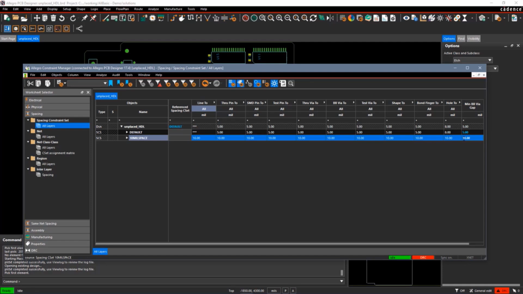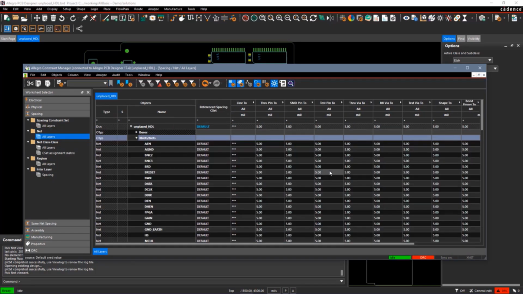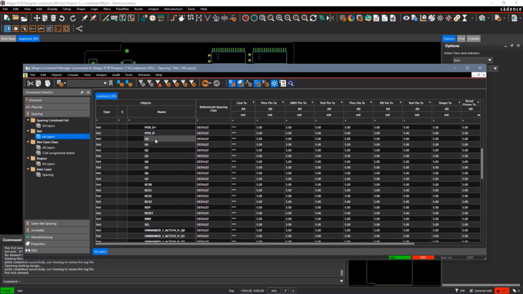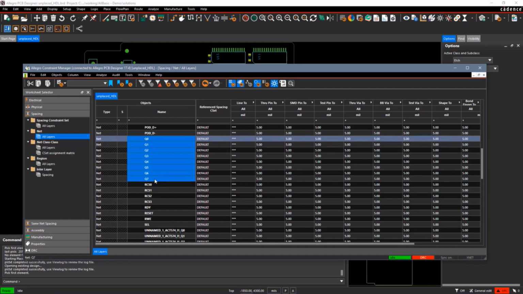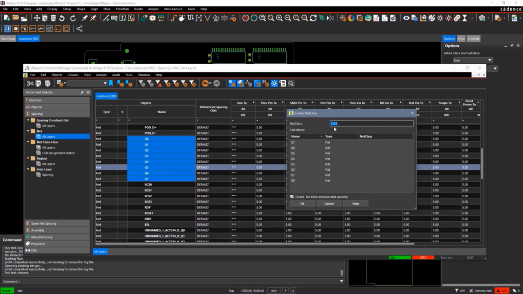Next, I need to apply that rule to some objects in my design. I'm going to apply that to some nets. So I'm going to make sure I'm in my net folder. Again, I'll go to the all layers worksheet. I have a bunch of nets that start with Q. I'm going to select all these nets, and rather than trying to apply that individually, I'm going to do a right mouse button, create class, and we'll call that Q nets.